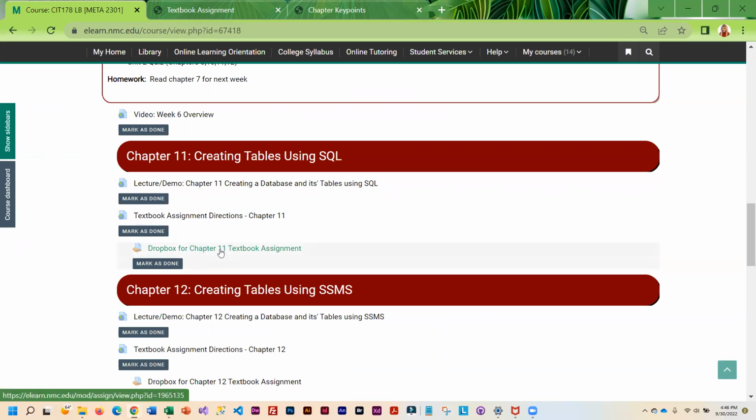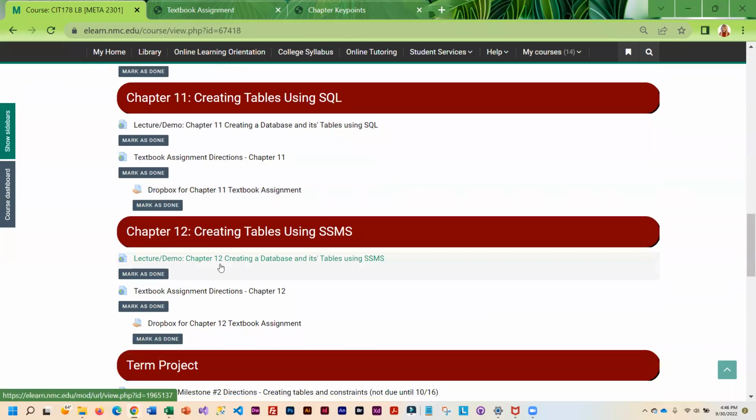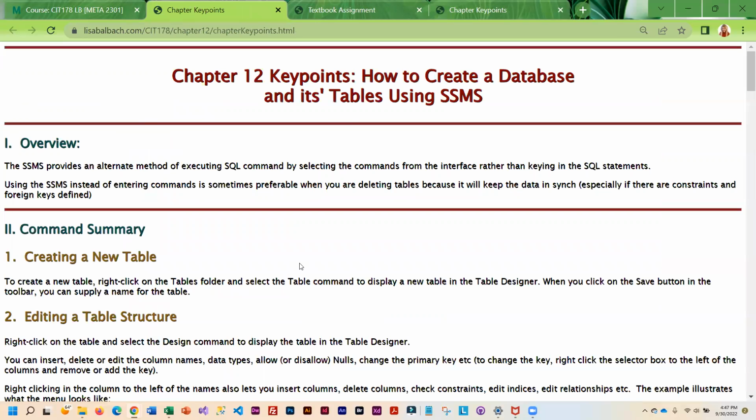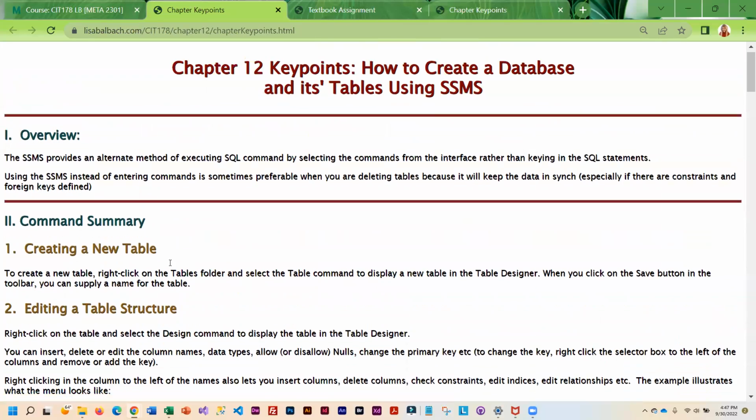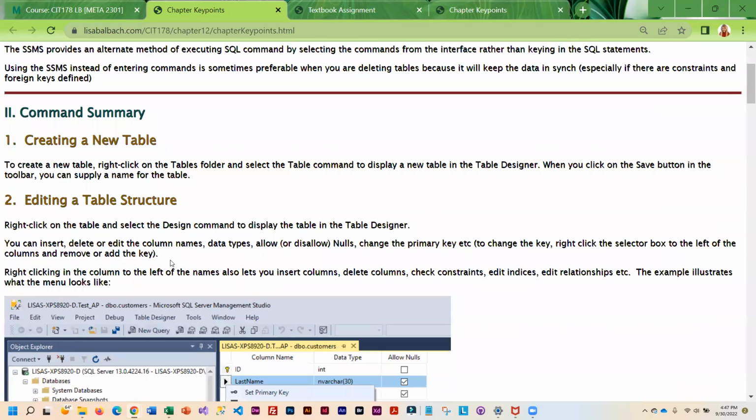Then you're going to be uploading that code to the Dropbox and moving on to Chapter 12, which basically covers the same thing as 11, but it shows you how to use the interface, how to use the software rather than the commands. And so I recommend learning the commands because those are transferable skills. You can use those commands in any SQL application. But if you have trouble getting the commands to work, or if there's some other issue, you can use the interface. What I've used the interface for is deleting.